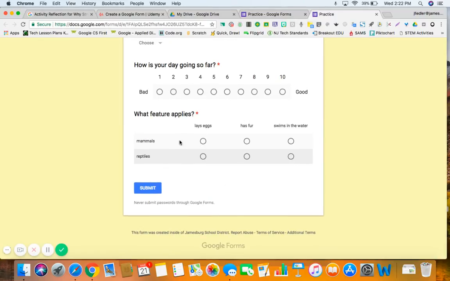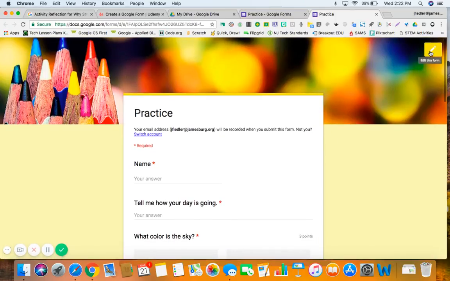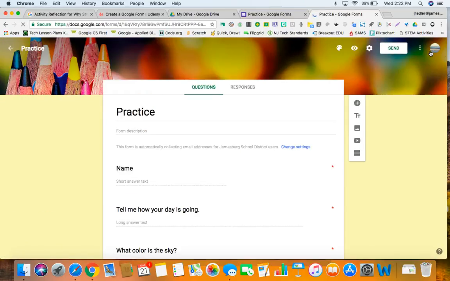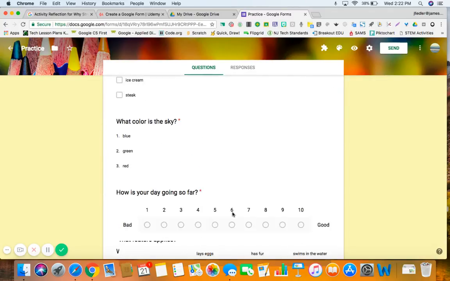So for mammals, which one is the correct answer? And for reptiles, which one is the correct answer? Now, I want to do it again with a checkbox grid. So I'm going back to my editing. And if you notice, every time I go to preview, this opens another tab. So if you go back and forth between preview, you might have some extra tabs up here that might confuse you. I like to close them down so I only have the one with my form.